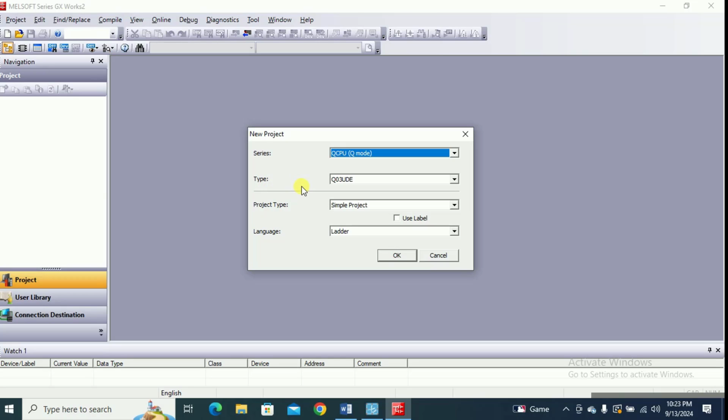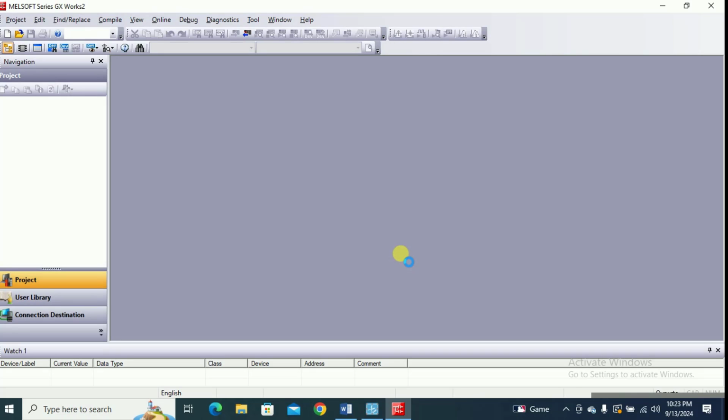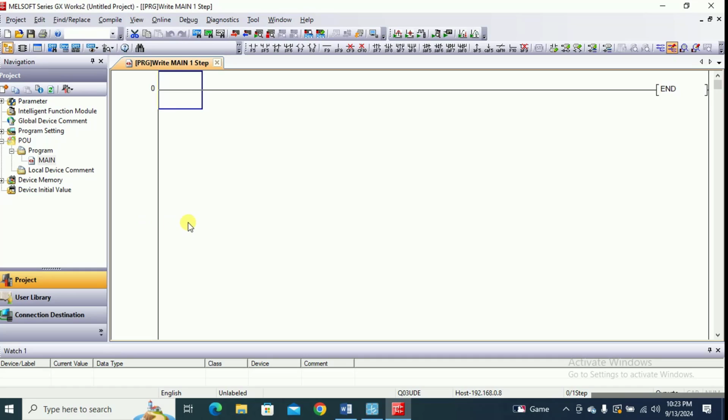For PLC programming, the PLC we are using is Mitsubishi Q series PLC. So select the series of the PLC as QCPU and the type is Q03UDE. The language we are using is the ladder language. After selecting this, click on the OK button to finish. A new project for creating PLC program has been opened.